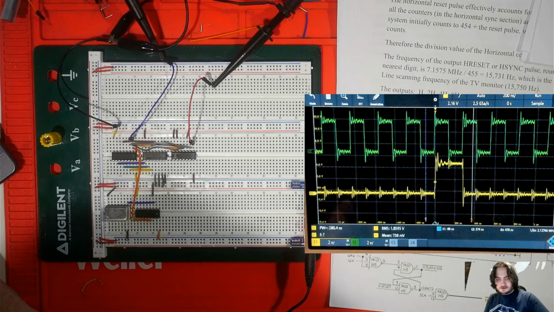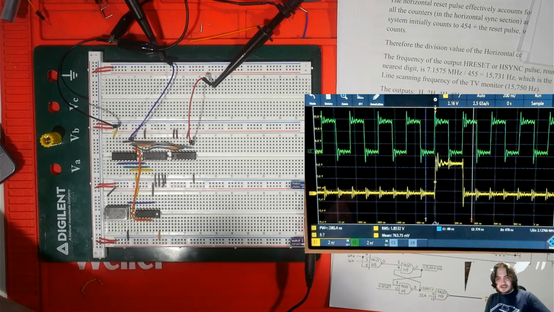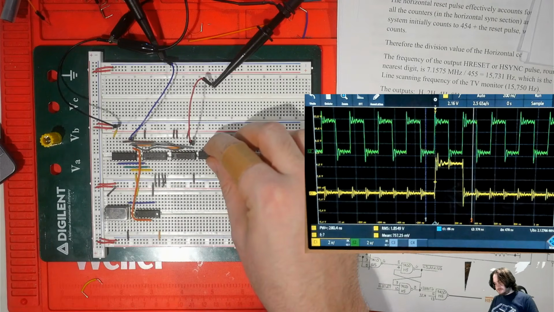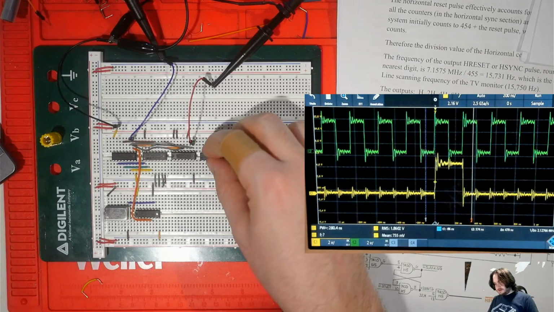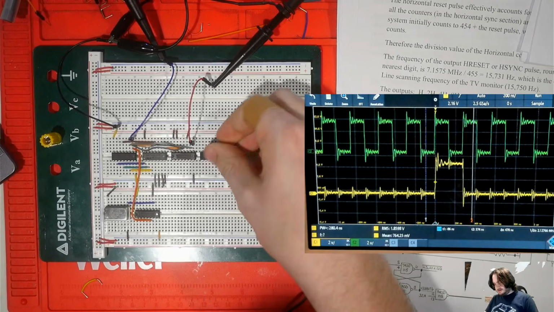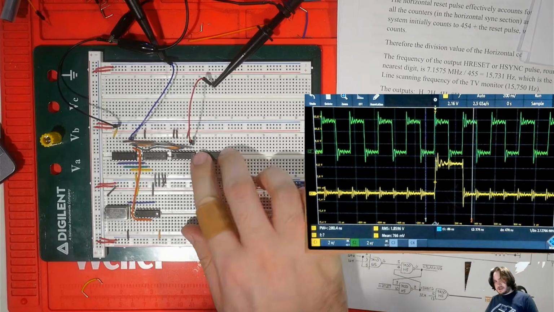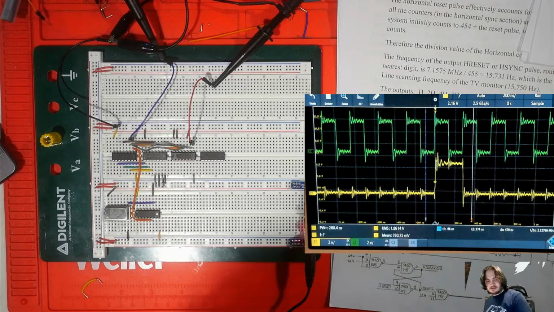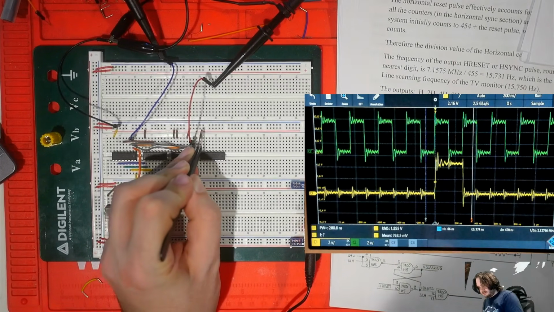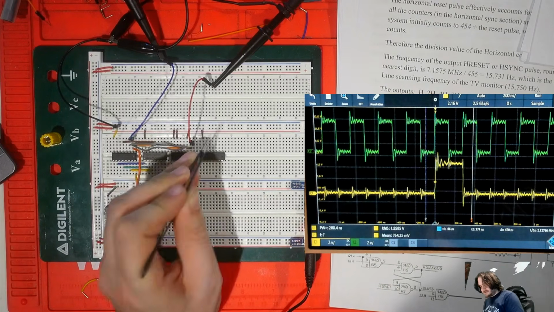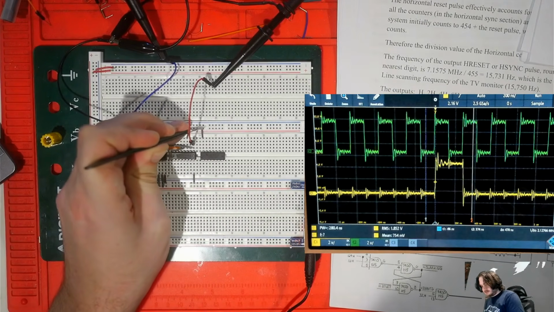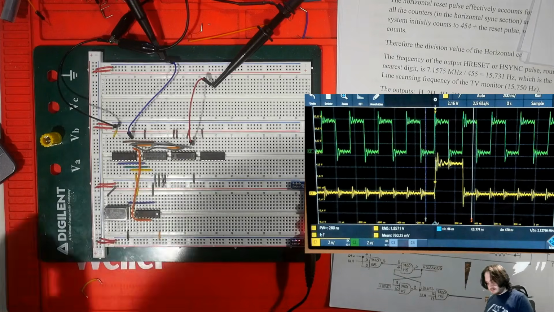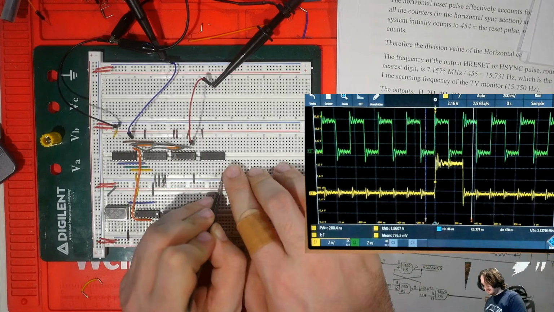So we grab another NAND gate from here, 74HC00. These come up quite a lot. Theoretically, you can make everything else out of them. And power that. And ground that.